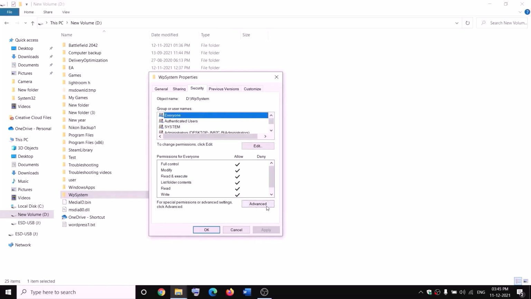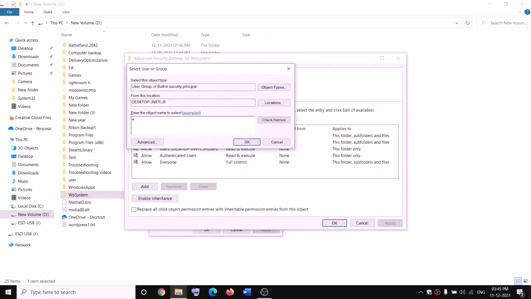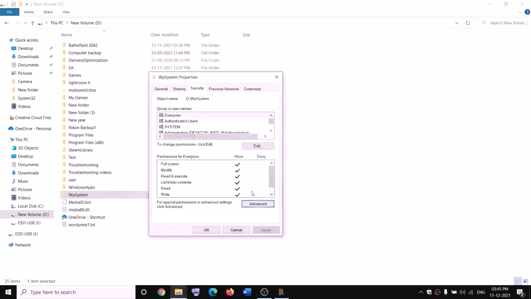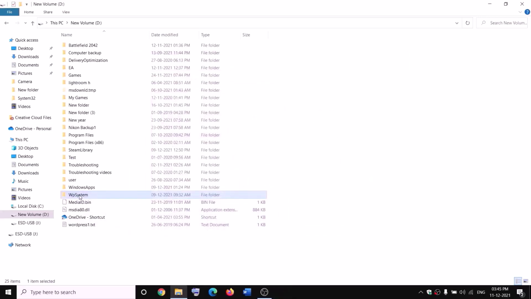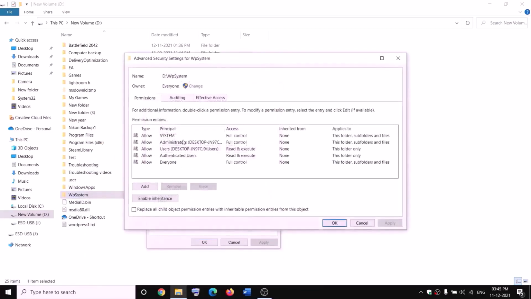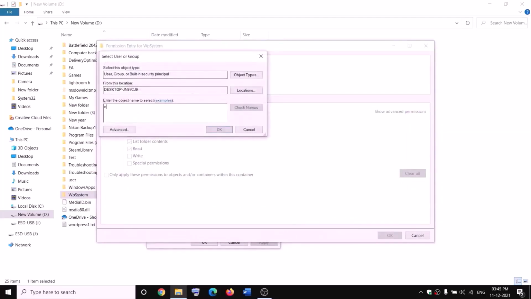So go to security tab and then click on advanced. Now click on change over here and then type in everyone, and then click on check names, then click on OK. Now put a check on the box which says replace owner on subcontainers and objects, and then click on apply. OK, OK, OK, and then again right click on WP system folder, select properties once again, go to the security tab once again, click on advanced once again. Now this time click on add over here and then click on select a principal. Now type in everyone once again and then check names.